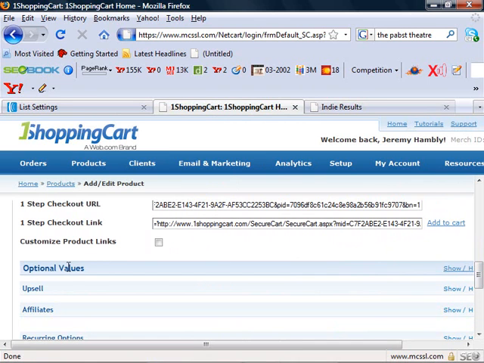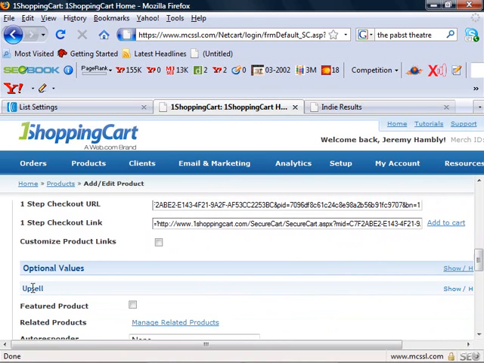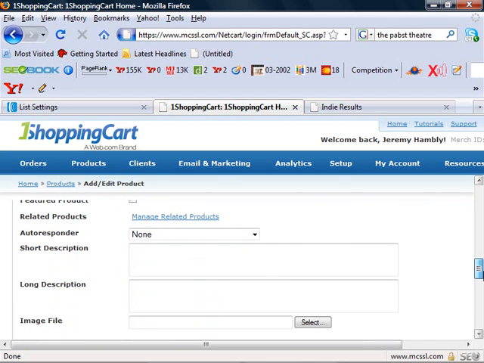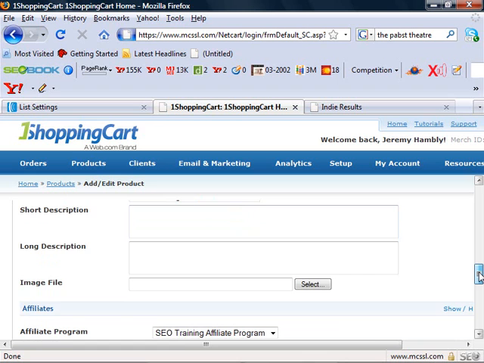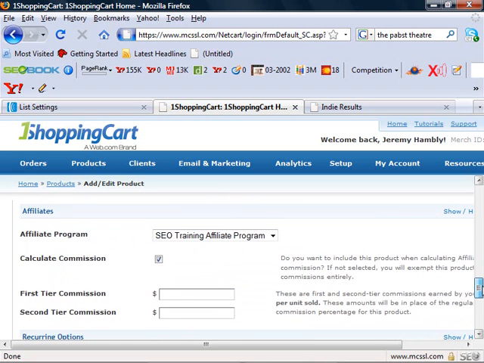There's some additional optional values, upsells, okay, so a featured product, related products, things like that. This is huge if you want to do cross-selling. Here's also where you can attach an autoresponder. So when you have, let's say, any good product, you should have at least a couple of messages built out in autoresponder, and that's why One Shopping Cart is so great. You can attach an autoresponder right to it, and that way when they buy it, they're automatically enrolled. Maybe you want to sell them additional products, extended warranties, things like that.